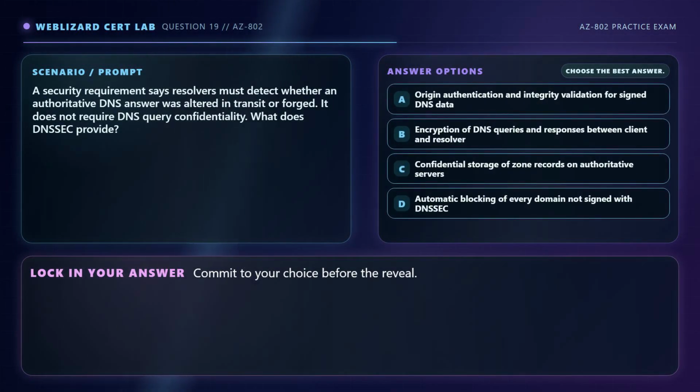Question 19 of 36. A security requirement says resolvers must detect whether an authoritative DNS answer was altered in transit or forged. It does not require DNS query confidentiality. What does DNSSEC provide? Option A. Origin authentication and integrity validation for signed DNS data. Option B. Encryption of DNS queries and responses between client and resolver. Option C. Confidential storage of zone records on authoritative servers. Option D. Automatic blocking of every domain not signed with DNSSEC.